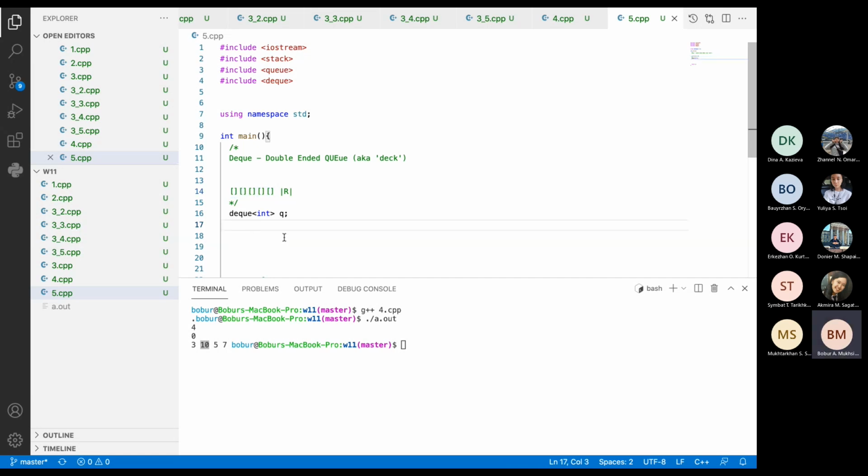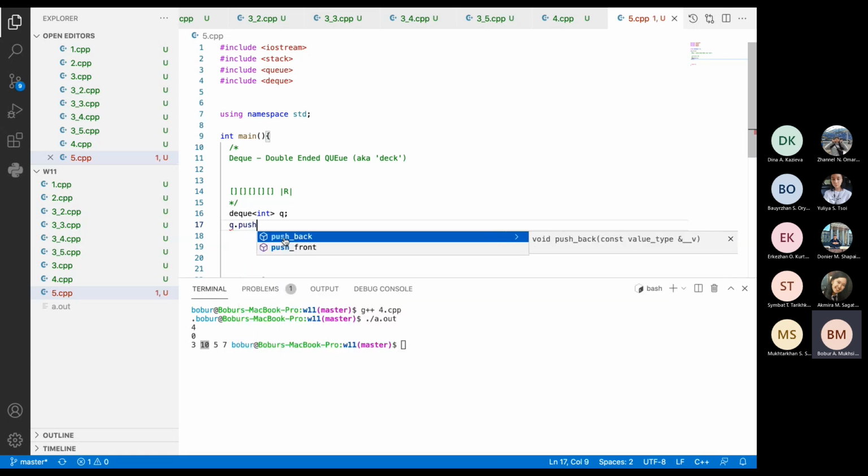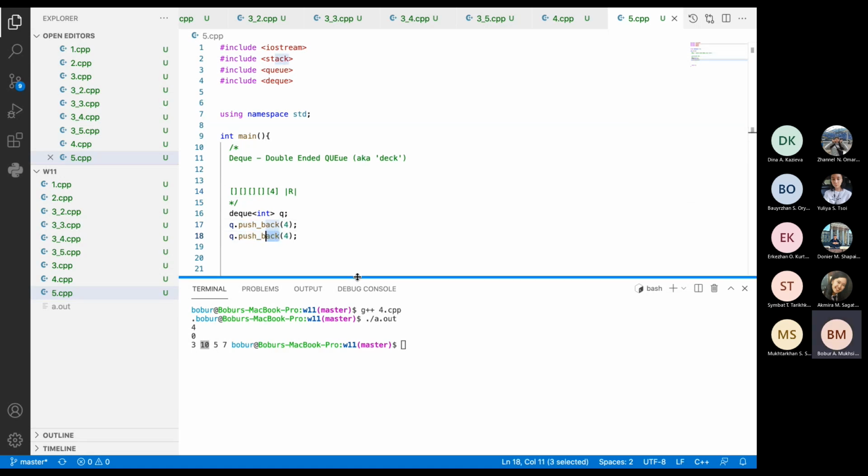What does it mean? It means using the deque, you can push elements from both sides. So push front means, so we want to add, for instance, the number 4. So in this case, let's start from the push back. Push back 4, which means 4 is added over here. And I'm adding with push front, adding the 3.